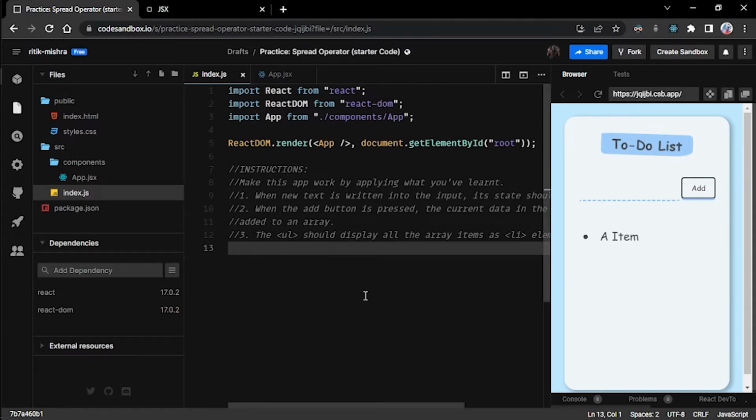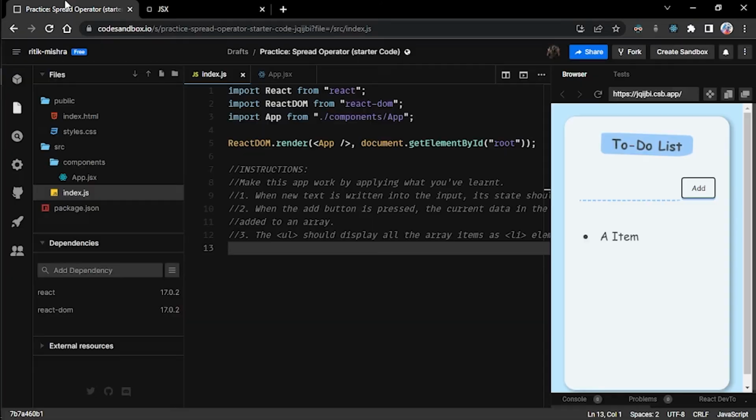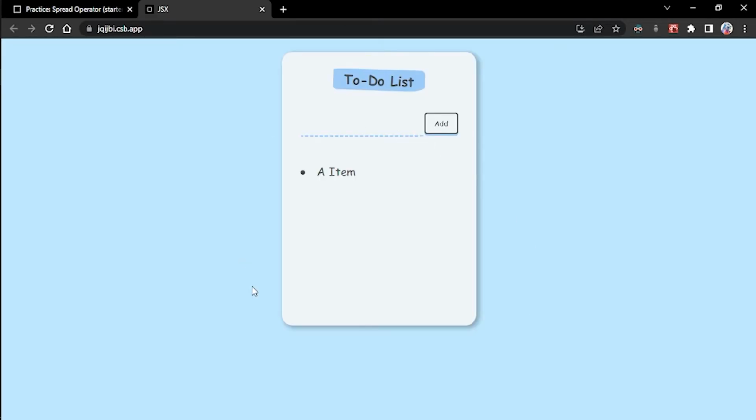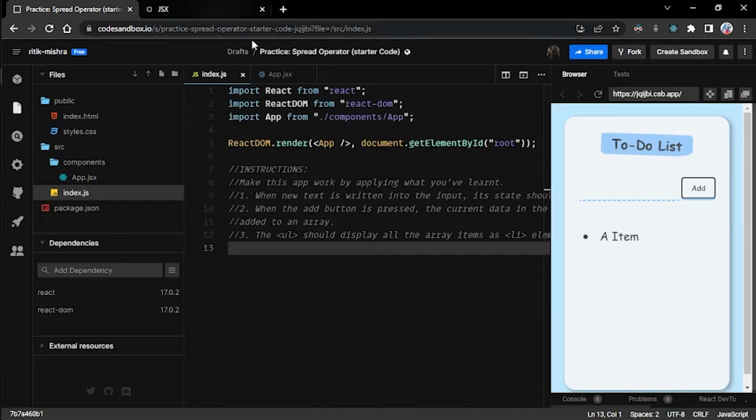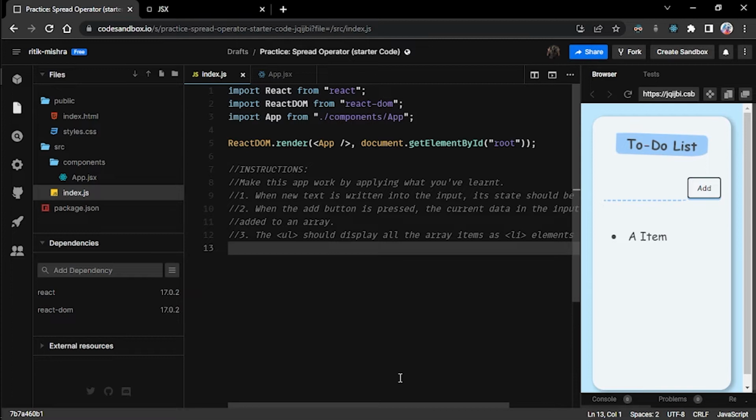So here's our starting code sandbox. And here, this is the kind of to-do list app that we have. So similarly, the folder structure is as it is. I have created the starting code for you regarding this creation and styling and all of that. So what are the instructions? Let's see them one by one. So first one is to make the app work by applying what you've learned.